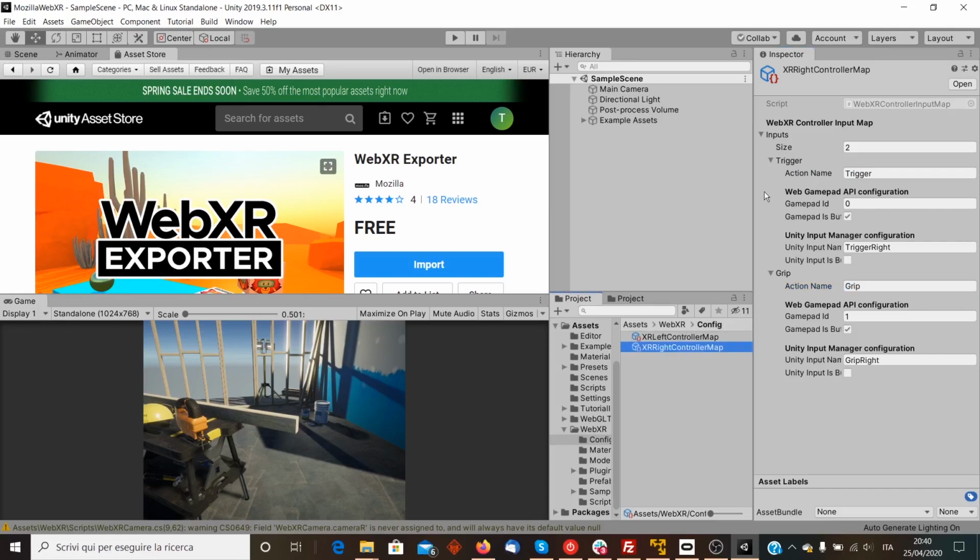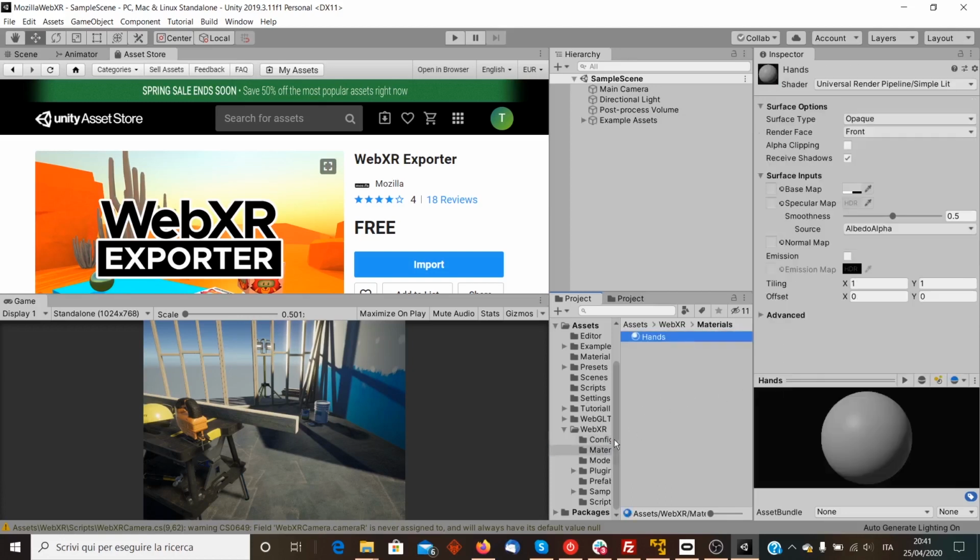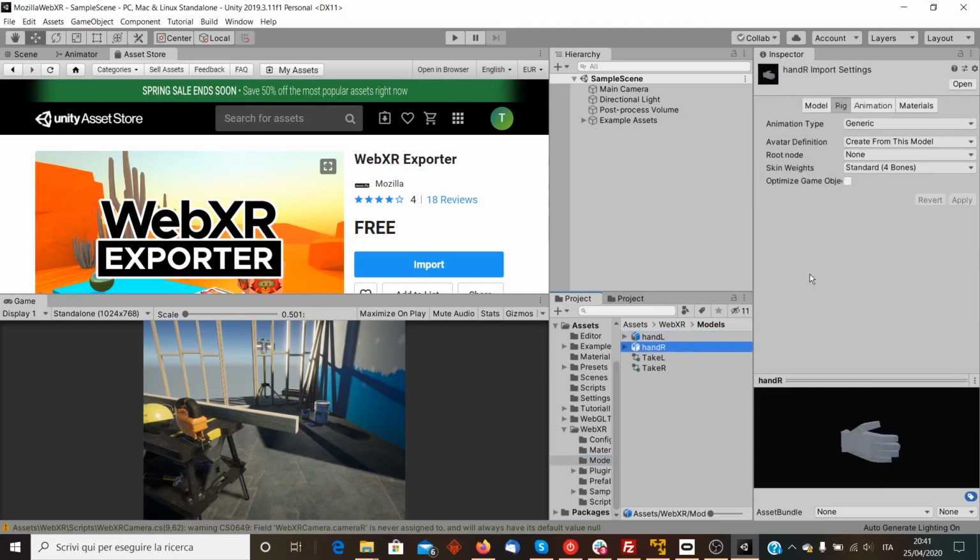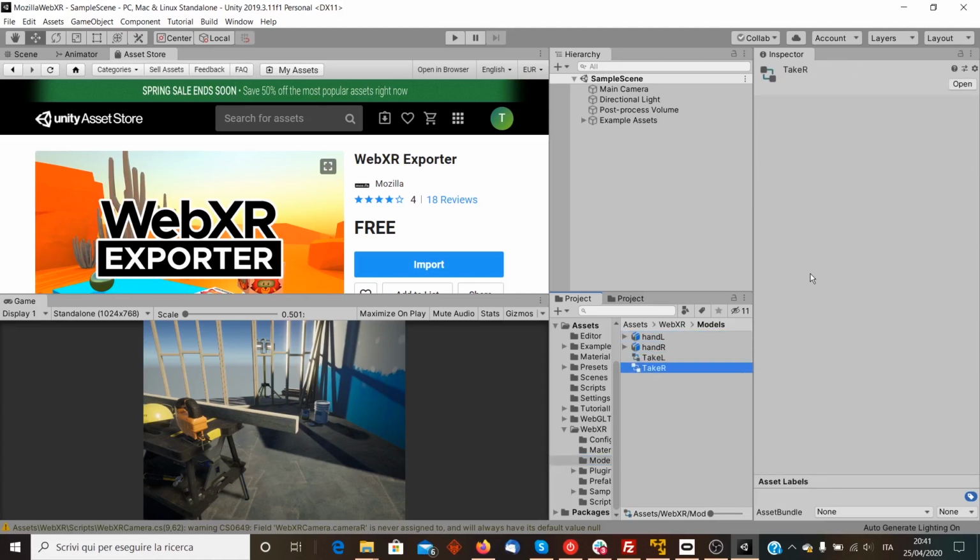You can modify this. There are some scriptable objects, so you can modify it and create your own. To start, these ones are enough, so you have trigger and you have grip. This one is the material of the hand. Here you have the model of the hands that will be used, and here the animation controllers to perform the animation for the grip. Here are some plugins, the prefab for the camera, the sample scene, and then some scripts. The main scripts to create the experience.